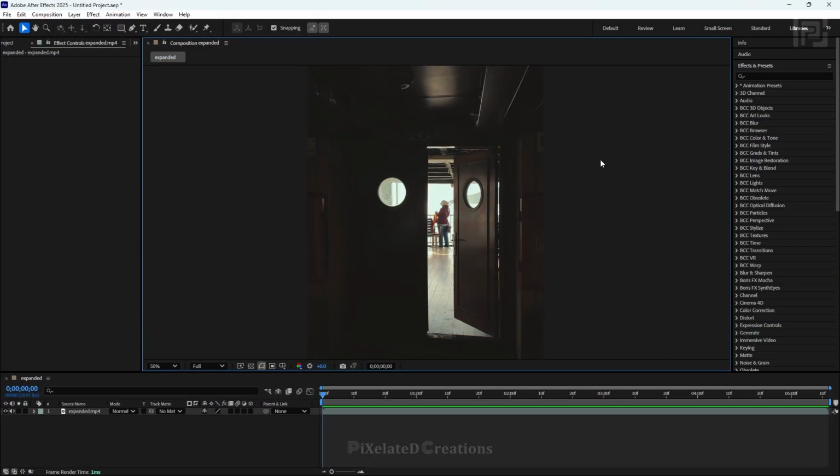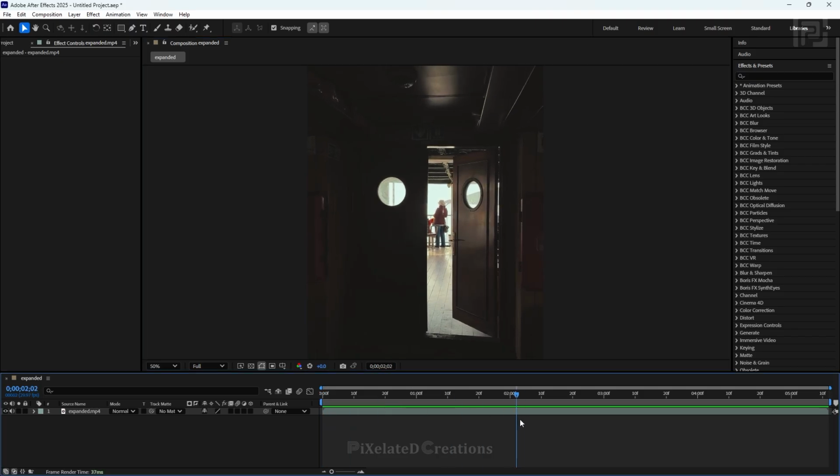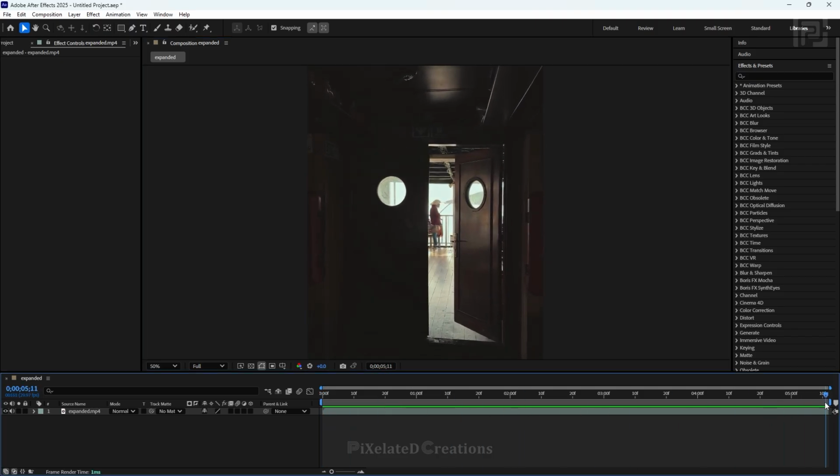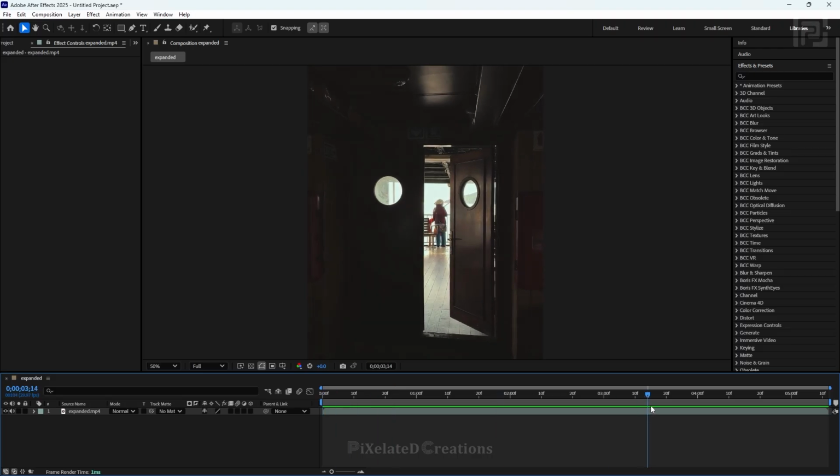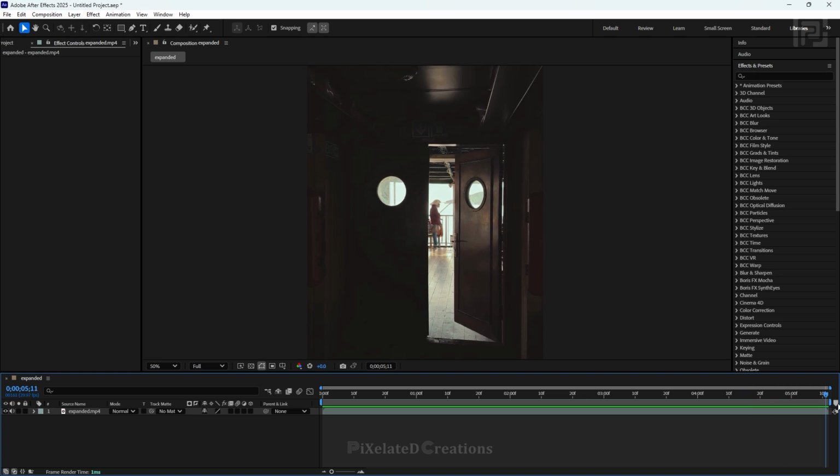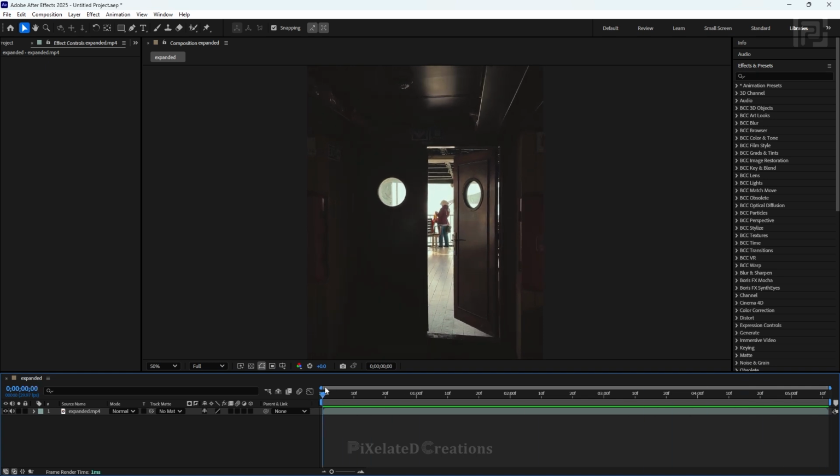For this one, this is the video clip I'm going to use to show you both the effects, the rays and the lens flare, in a single clip. This was 3 seconds long, and I used Premiere Pro's generative expand to extend it to 5 seconds. So that's not an issue.